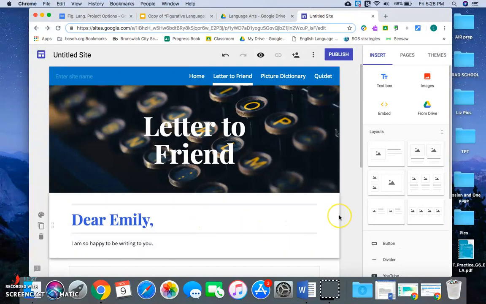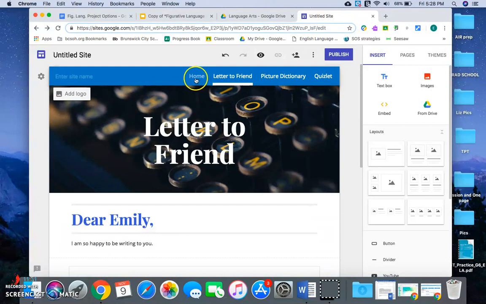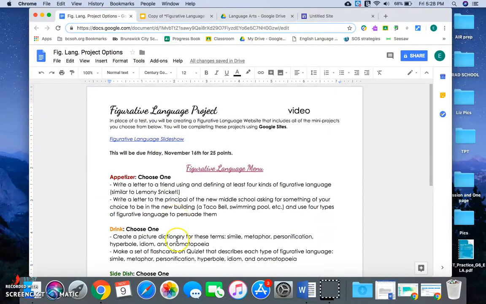So you're going to have, like I said, all 5 of your projects up here. So you should essentially have a home tab and then 5 other tabs or pages that include your mini projects. Again, whatever you tend to choose from these lists. Okay. This is going to be due Friday, November 16th for 25 points. This is what you're going to be doing in class. So yes, you can work on it outside of class at home or during Pride time, but I don't want you going home the first day and finishing it all up, because then you're going to come to class and not have anything to do.